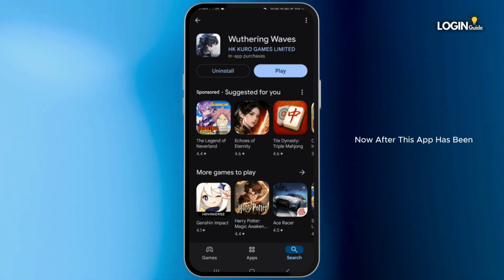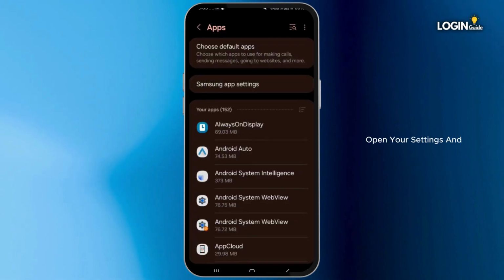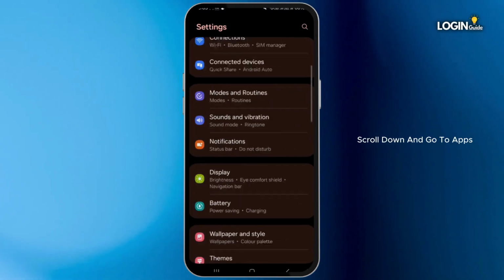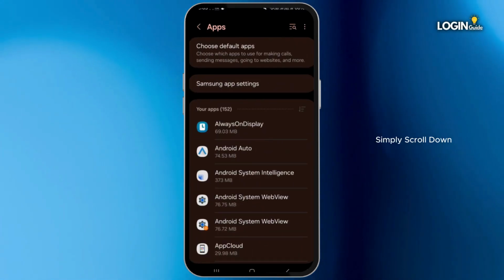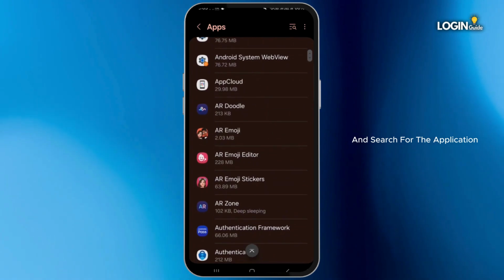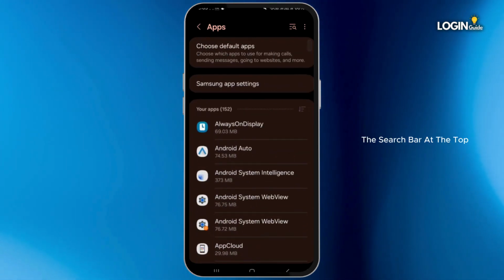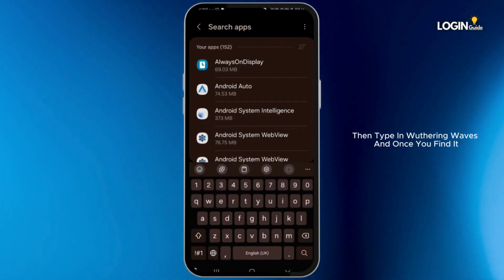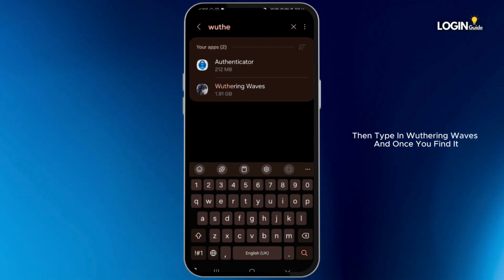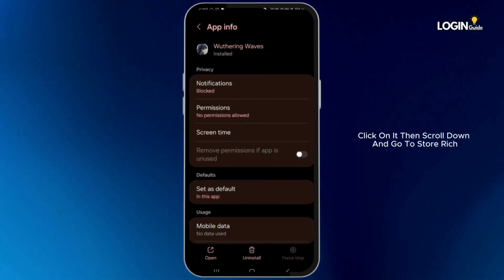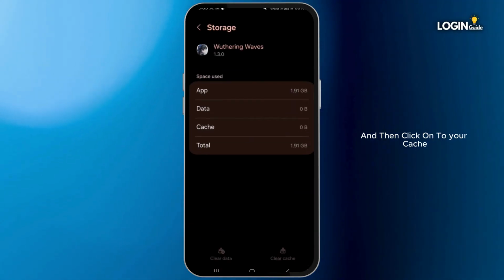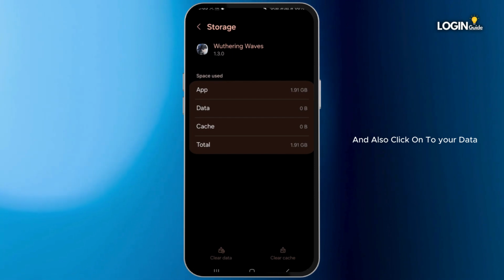Now after the app has been installed on your device, open your settings, scroll down and go to apps. Now from here, simply scroll down and search for the application, or you can simply use the search bar at the top. Then type in Wuthering Waves, and once you find it, click on it. Then scroll down and go to storage, and then click on clear cache and also click on clear data.